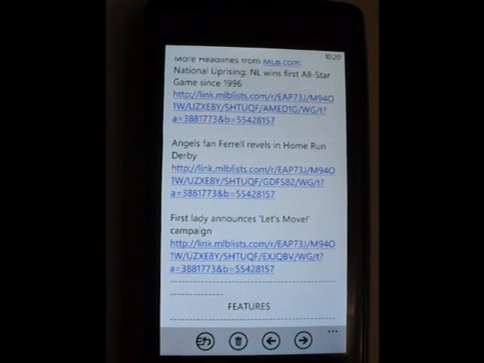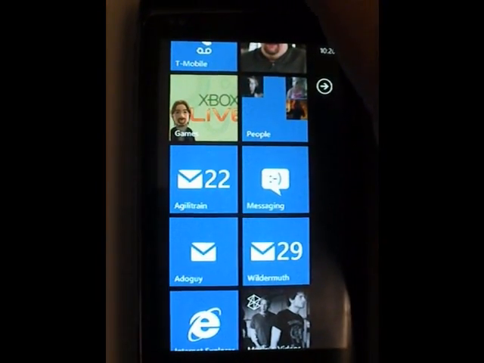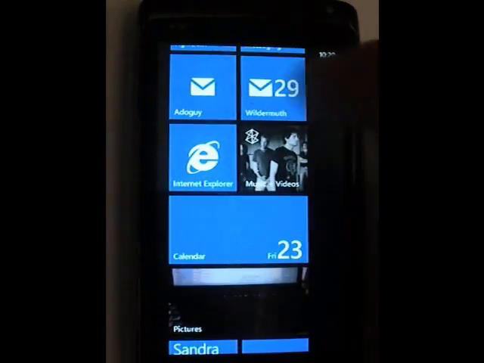I can respond, or I can file, or I can do those sorts of things. This is pulling them down through POP today. I've set up a couple of POP email accounts. You can see one for my Gillitrain email, ADO Guy, Wildermuth, etc.